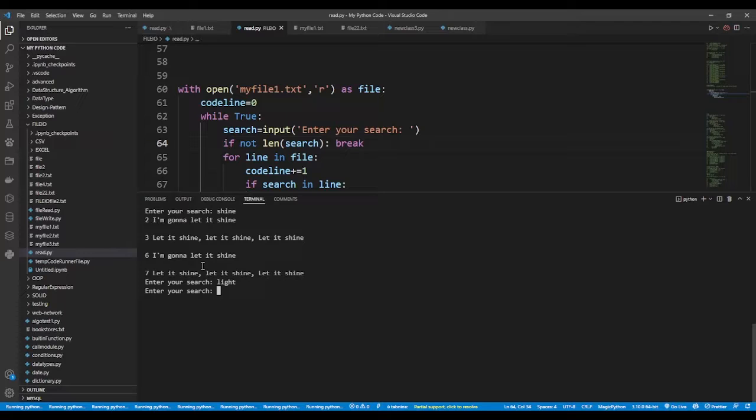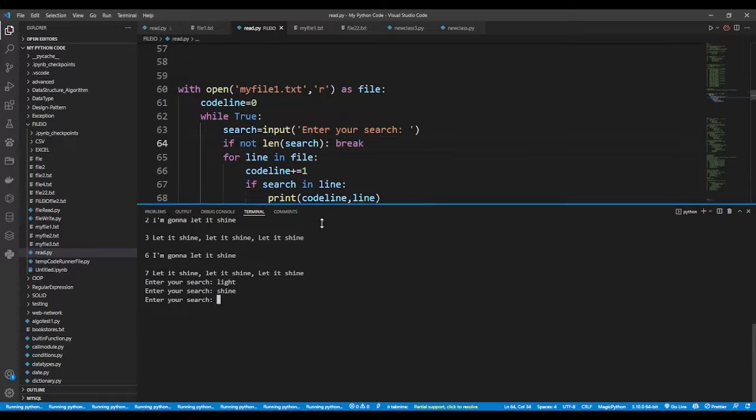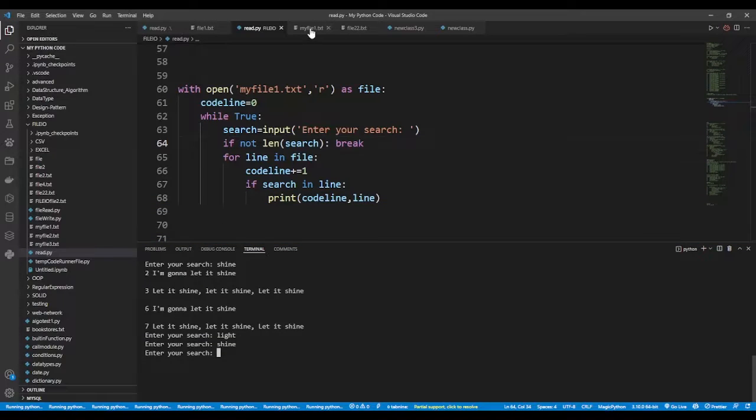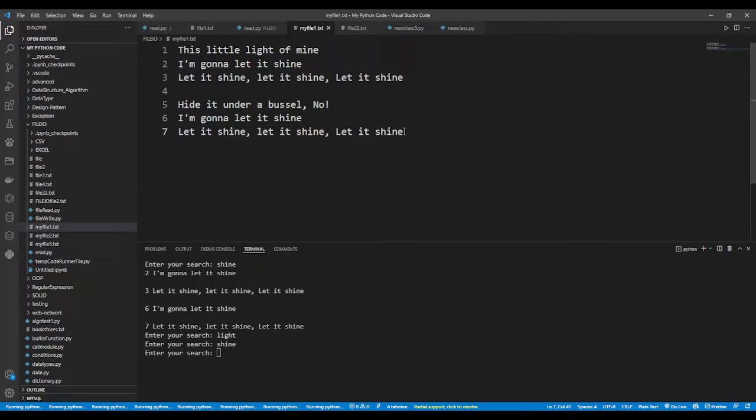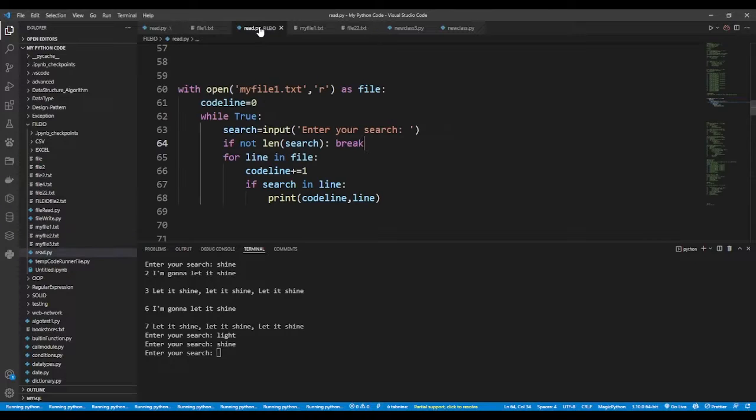But you will see right now that the light is not bringing out another input. If I even do shine, it's not bringing out results, because at the first instance it ran through this code, it has moved through the my file one and it's gotten to the end of the file. So the next search you do will not bring out any result, because it will want to search just this empty space.